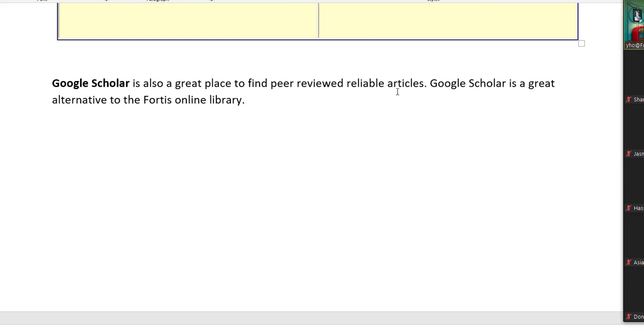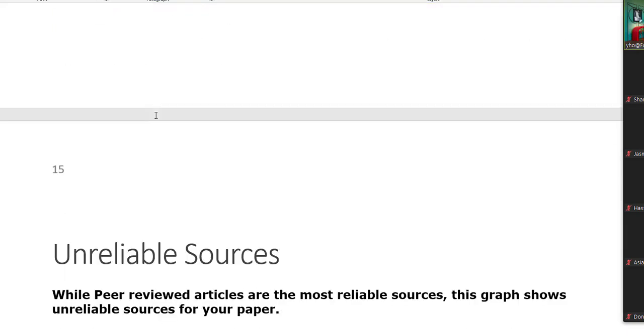But even with Google Scholar, you may not have access to the entire article, but you have access to all the abstracts. If you want access to all the articles, you have to go to the Fortis online library. So that's the difference: Google Scholar gives you all the abstracts, while Fortis gives you the rest of the article, because Fortis College pays a subscription fee to have access to all those databases.